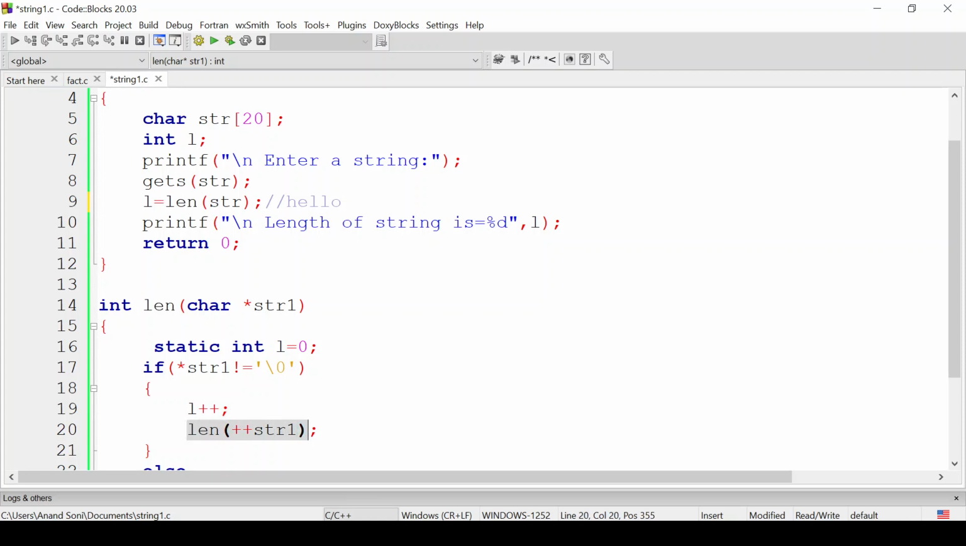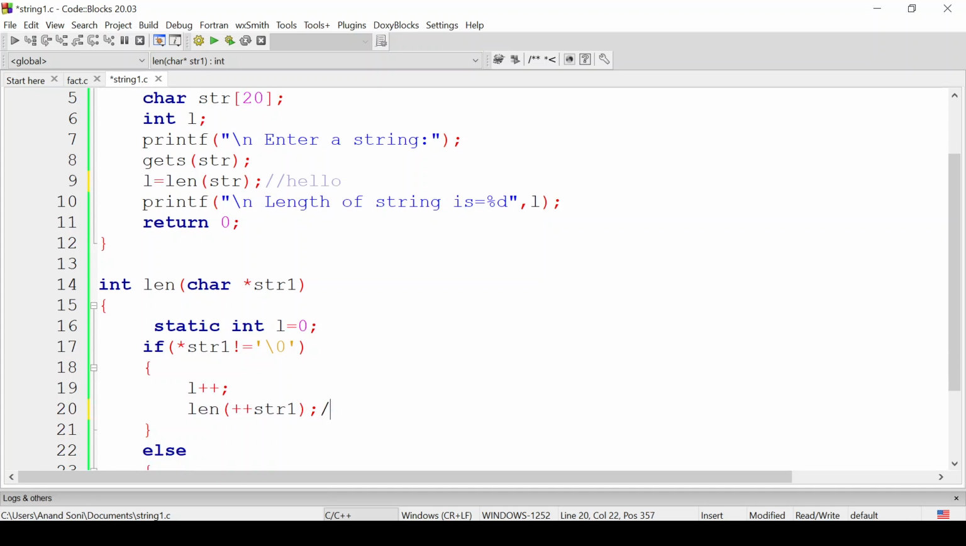Now what does it mean? It is going to increment the base address. That means initially our control was here. Now it is going to increment the address. Now control will move to e. And here it is checking that the value at that particular address, e, is not equal to null. Then again it will increase the value of L by 1. Initially it was 1, now it is 2. Again it will increase its base address.